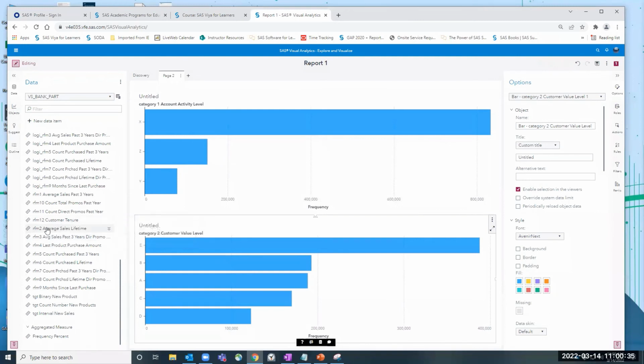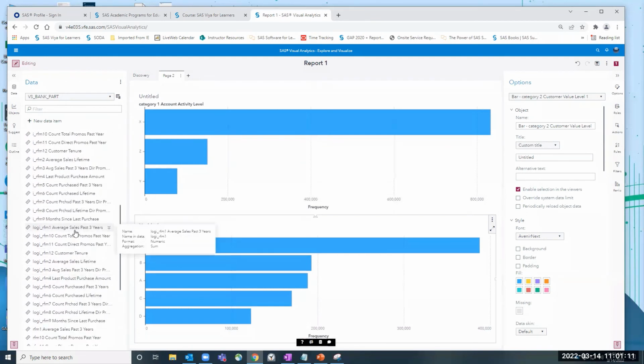How many accounts have they opened in their lifetime with the bank? And how many new accounts have they had in the last 3 years? How many times have we promoted to them in the last 3 years over their lifetime? So there are 12 of these RFM variables, and this gives us a history of the customer. So I think these variables are probably a good indication of who's going to open a new account.